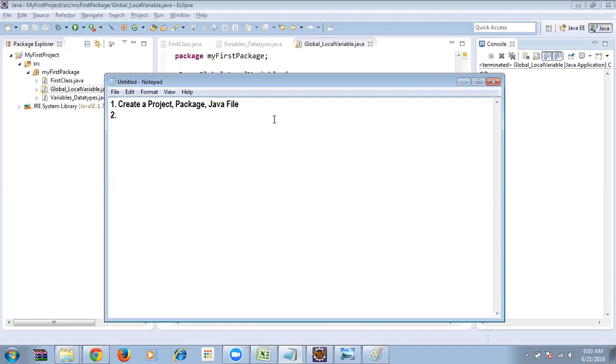Create a project, package, and a Java file. Then after that, create a local variable and print the variable name and the variable value both. Variable name and then the variable value, you're going to print both. So that is one.